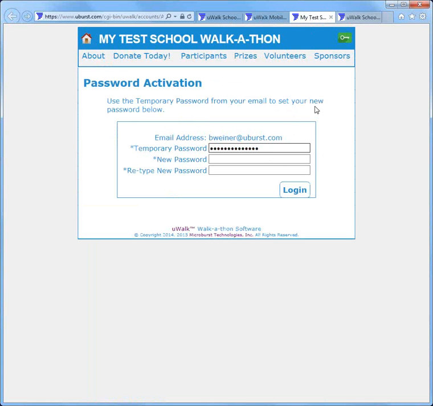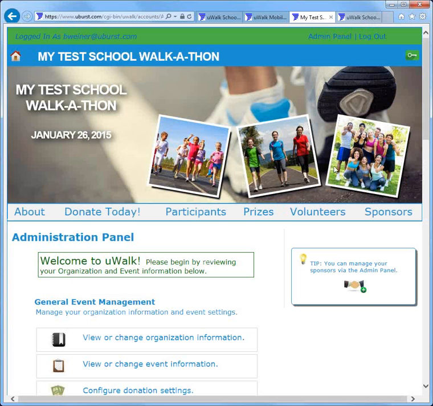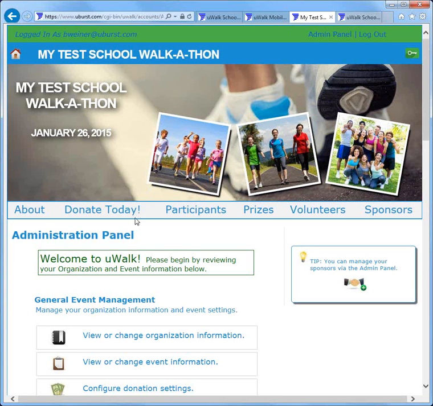With that account activation link, when you follow it, you'll come to your uWalk account and just type in your temporary password included with that email and give yourself a new password. With that, you'll be logged into your uWalk account as an administrator. And you'll initially be brought right to the admin panel.